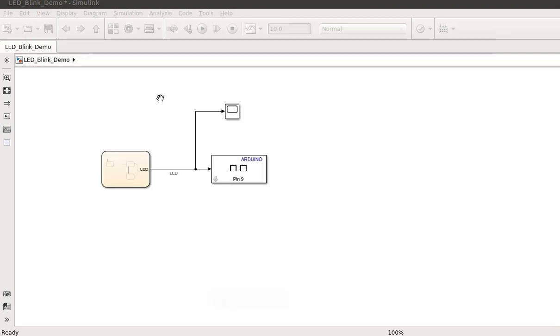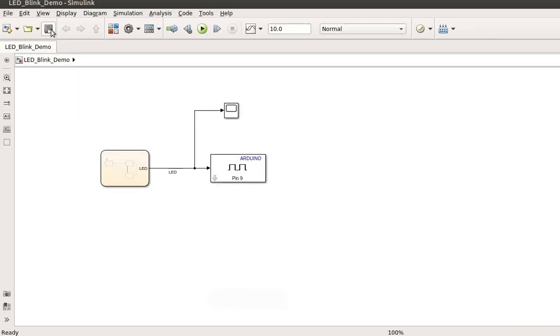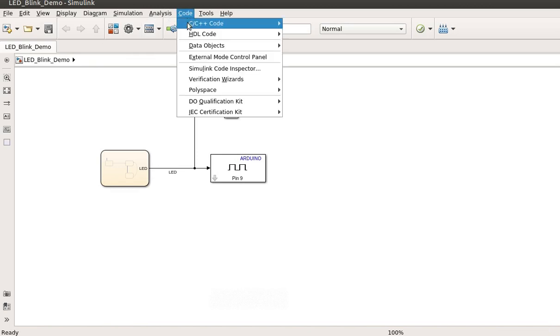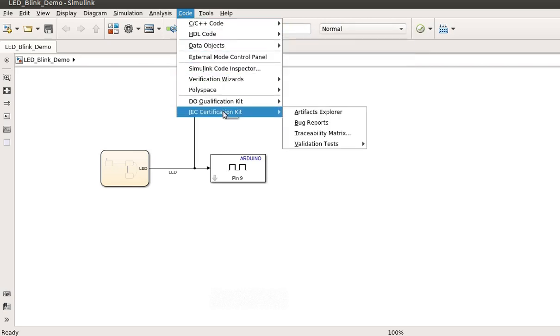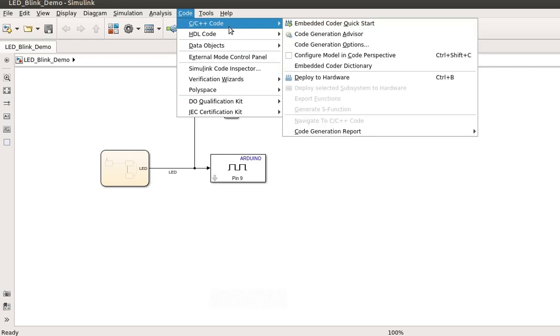Once it is done, save the model. So now here you can see the code option, click it, and here C and C++ code, this is the option we will use. And here as you see we have so many options, but we are interested in C++ code generation, so select it and it automatically opens one more small pop-up menu. Here you can see deploy to hardware.